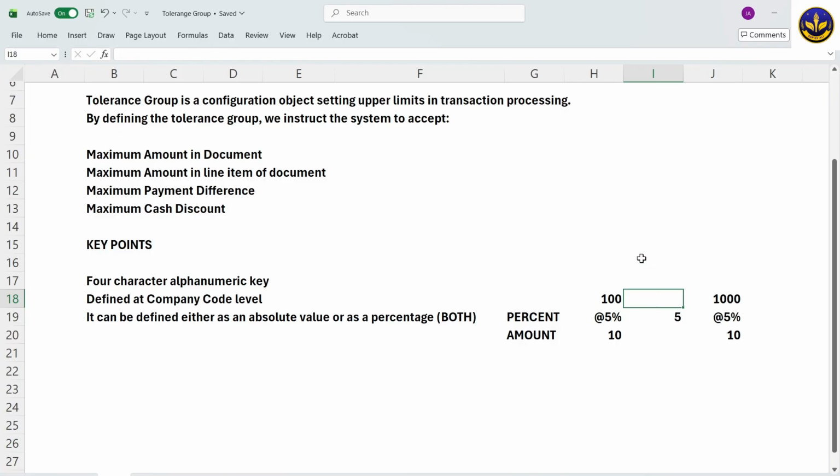Okay, so now the question is whether the system should allow the difference or block that posting. So the answer is the system would be blocking it. Why? Because the difference between the original invoice 100 and the amount which you are receiving is 6, which is 6%, exceeding your tolerance, exceeding your upper limit. So how it works is, if both fields, percentage and absolute value, are given, it will always consider the lowest value, or it will always consider the first criteria which is met.